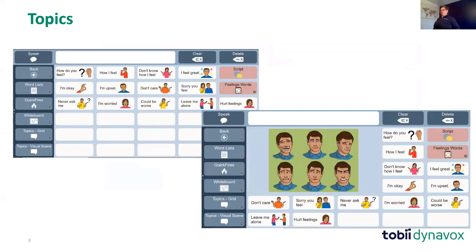And then we have the topics. Within the aphasia page set, you're going to have a choice of 2 different layouts for the topics. So you've got this first option up here on the left-hand side, which is basically just grid-based, just like everything else. Or we have this option here, which is visual scene-based. And so what we recommend is when you introduce these to the person with aphasia, that maybe you try both of these different layouts and see which suits them best. But we recommend that you use one over the other.